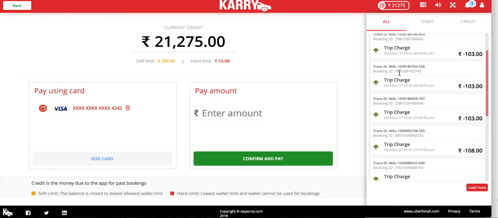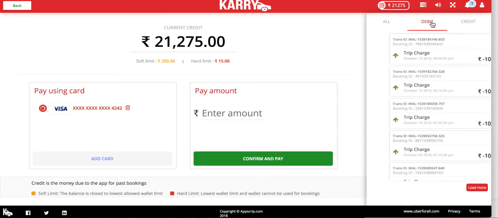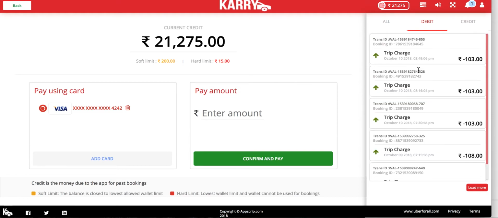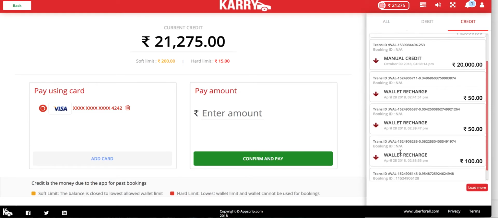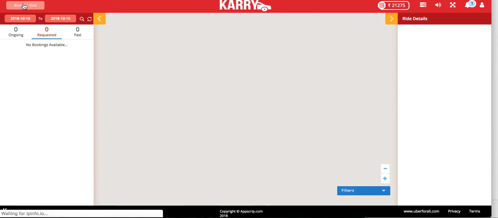And on the right side, I can see all the transactions in the wallet. I can see the charges that have been deducted for trips, and I can see the recharge that has come into my wallet just now when I did it. And if I go to debit, I can see all the debit transactions, and in credit, all the credit transactions. So that is the wallet.